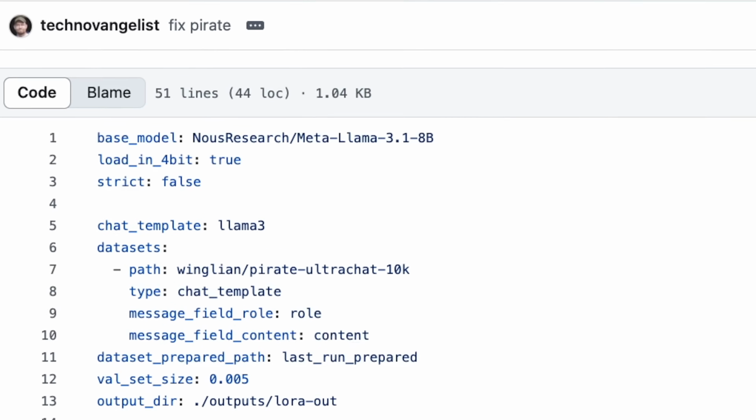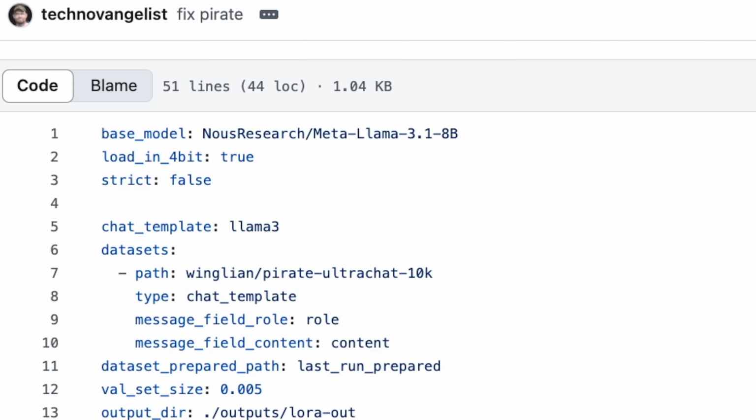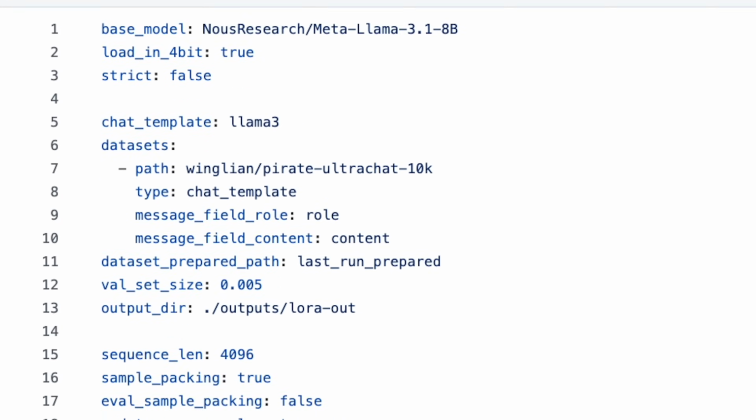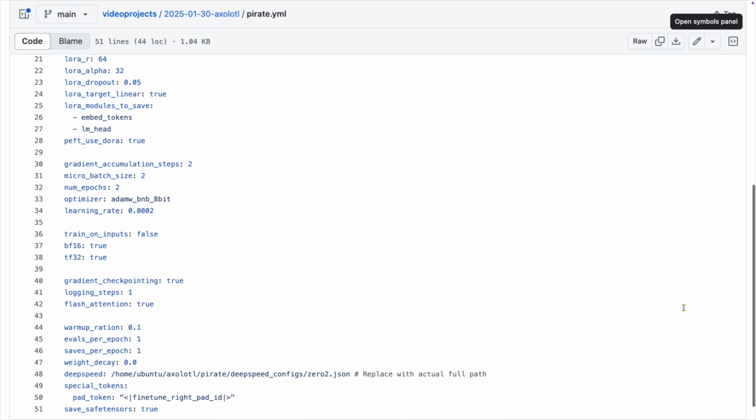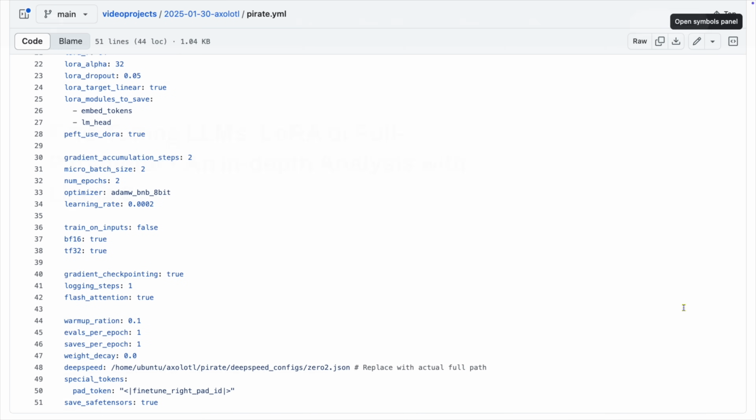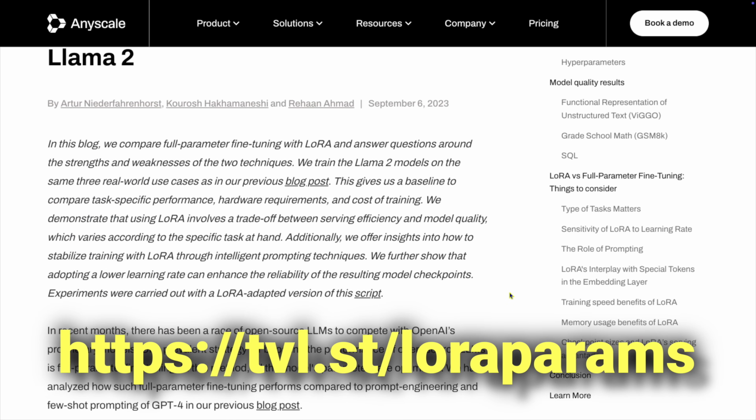At the top is the base model we're fine-tuning. And then we have some config around the dataset and the template. So we're using Llama 3 chat template and the Pirate Ultra Chat dataset. Val set size determines how much of this dataset will be set aside for evaluation. Sequence length is the context size for the model. Adapter can be set to LoRA or QLoRA or blank to train everything. Rank, alpha, dropout are all LoRA hyperparameters. There are lots of articles that talk about what this means, including this one that's linked to in the Axolotl docs.